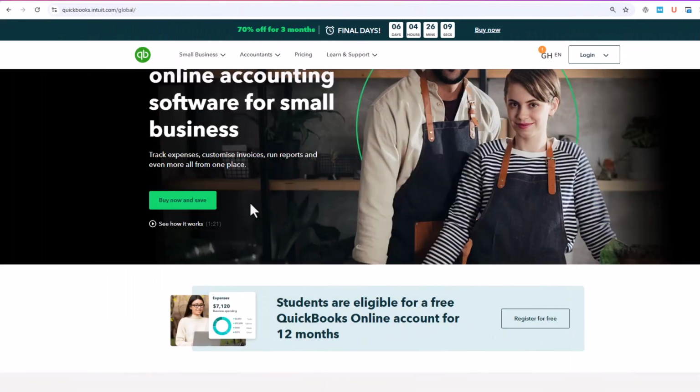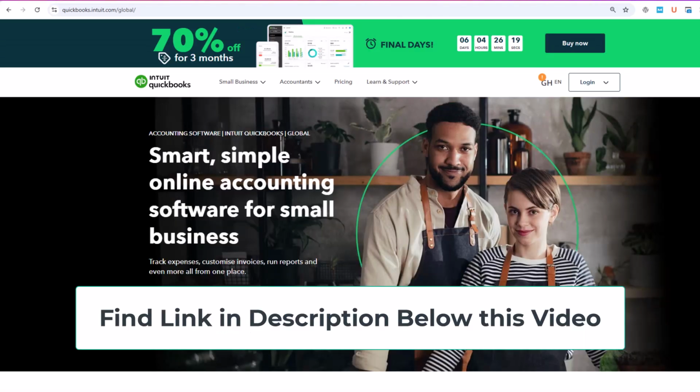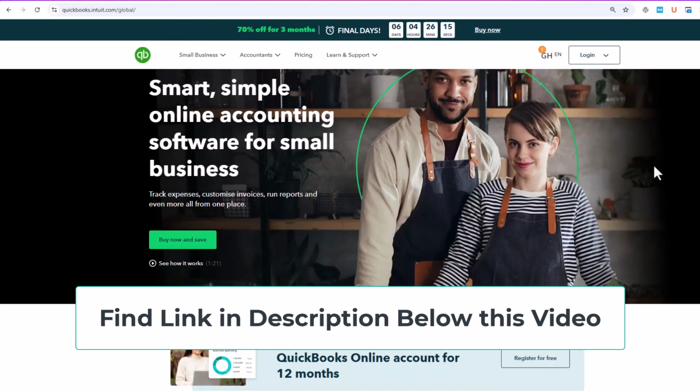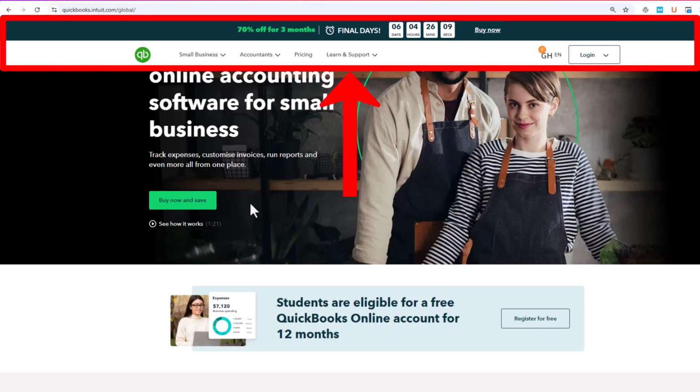Let's begin the setup process. Open your web browser and navigate to softwareaccountant.com/QuickBooks. You'll be redirected to the QuickBooks landing page. Here, you might see an offer banner, such as 70% or 50% off for the first 3 months. Keep in mind that these promotions can vary based on when you're watching this video and your location.